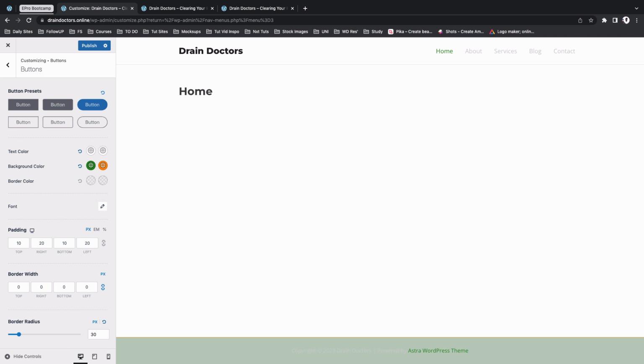And then I'm going to set up the padding for our button. Everything here is going to be in pixels, and the padding on top will be 15, right will be 25, left will be 15, and right will be 25.